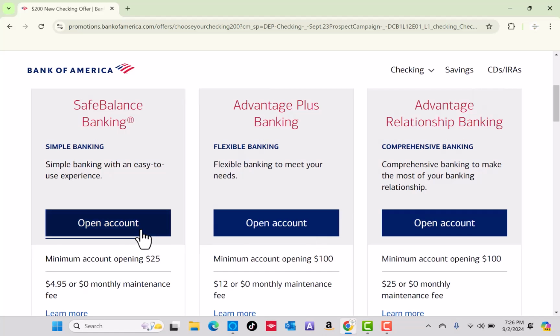To proceed, scroll up and browse the list of checking accounts you may open an account for. In this case, we are going to select Safe Balance Banking. Click on the Open Account button under the type of checking account you wish to select.